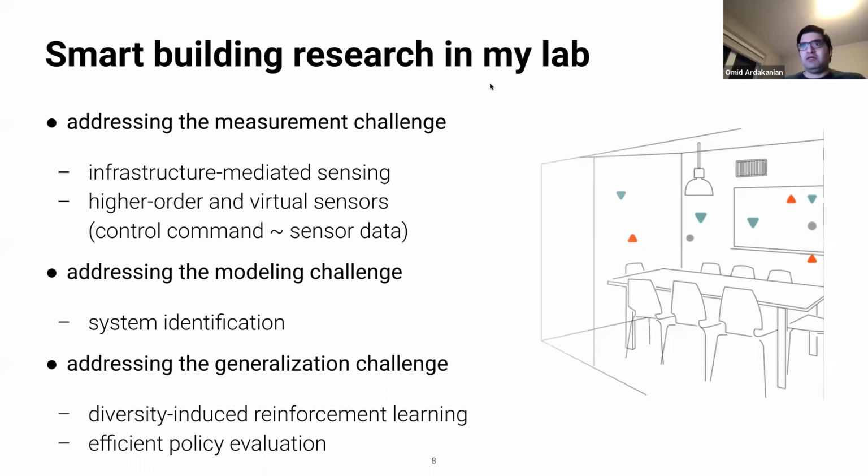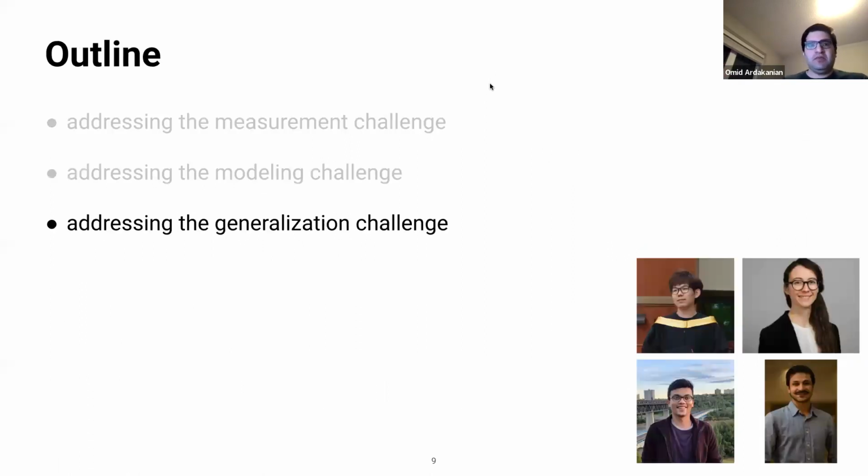And the third one is related to addressing the generalization challenge. And I'm going to talk about this one specifically in my talk. So we have developed diversity-induced reinforcement learning algorithms and came up with some ideas to make policy evaluation more efficient in the building. So the focus of this talk, for time reasons, is on the third research thrust. And the heavy lifting here is done by my students that you see here, mostly TNU and Gabby and Akash, and the postdoc that worked with us for a while on this project.